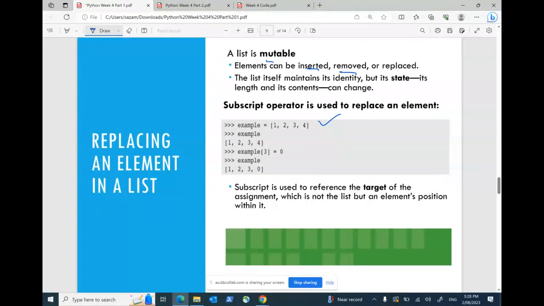For example, I said example equals to list 1, 2, 3, 4. So I've created a list, and then I just print the value of the list. Then I'm saying go to the index position of 3 of the list and change it to 0. So this is 0, 1, 2, and 3. So this position will be what now? It will be 0. Then when I say example, the output is 1, 2, 3, and 0. That means I can replace the value of a list with a new value if I know the index position of that particular list. Okay, that is there.